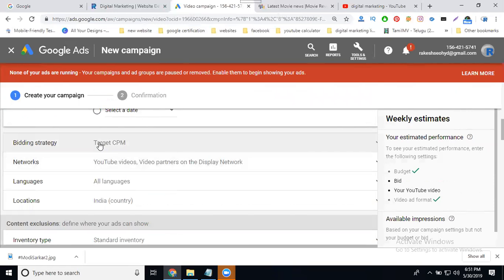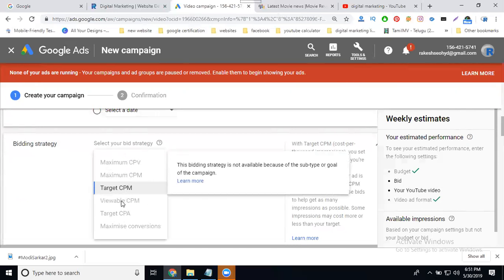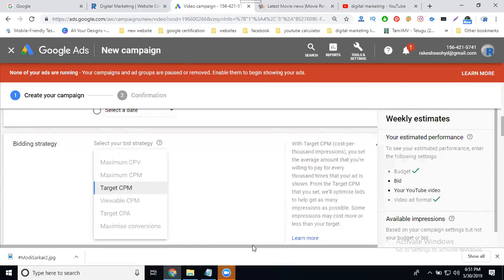And target CPM. My bidding strategy will always be target CPM. Cost per mille is nothing but cost per 1000 impressions. When people see that video 1000 times, it will be charged. Only one option is eligible. Why? Non-skippable is targeted by CPV or CPM, only for CPM. Please note down. So this will be selected by CPM.